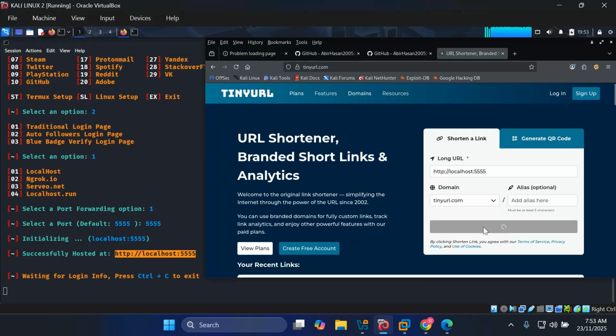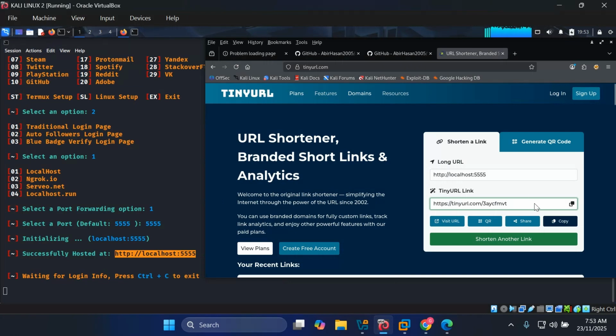So let us wait for it. It is loading. It is taking some time. So I am going to pause so that it loads. Then I'm going to copy the link, and then we see the next thing that we are supposed to do. So TinyURL has created a new link for us. Look at the original link and look at the one we have just created here.